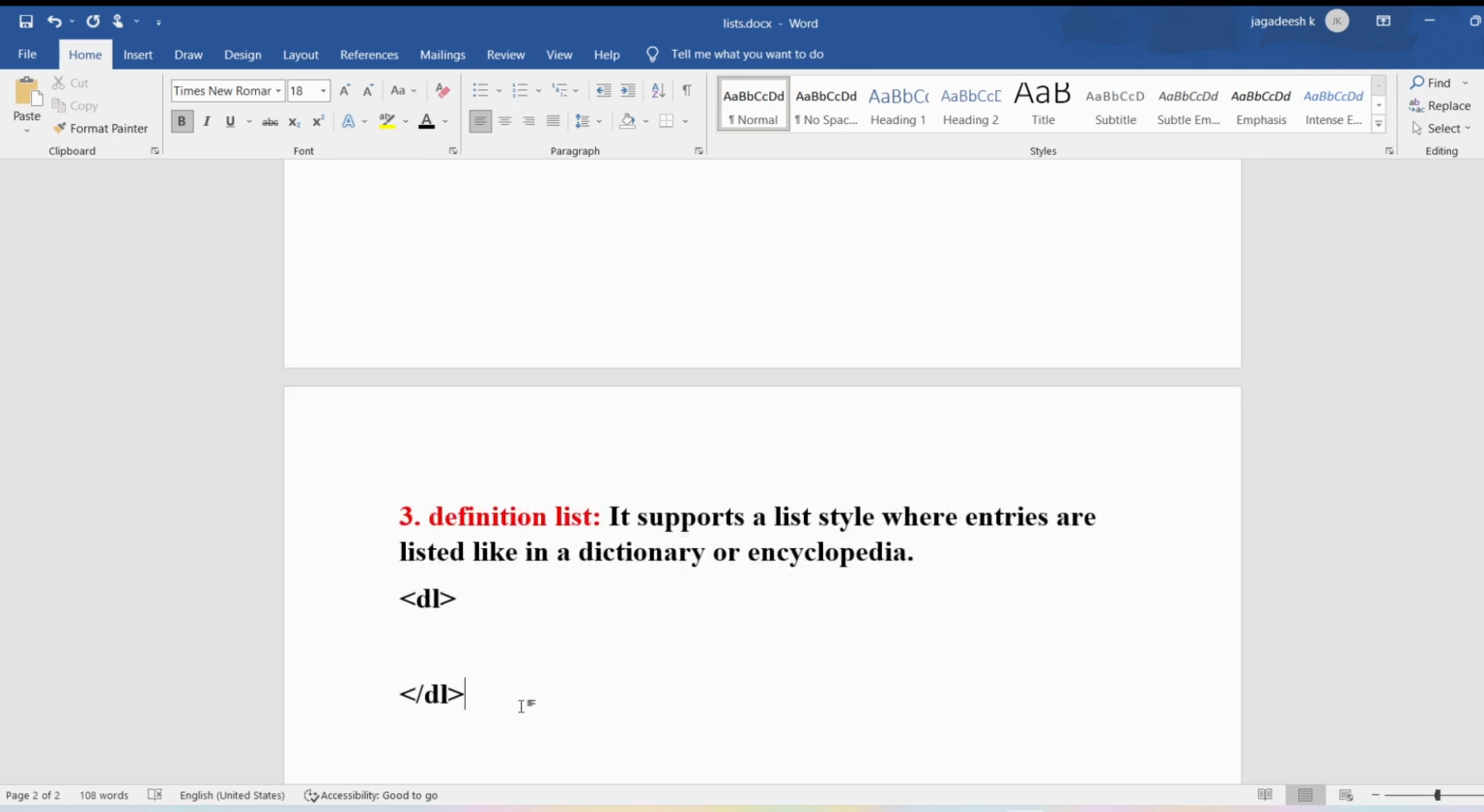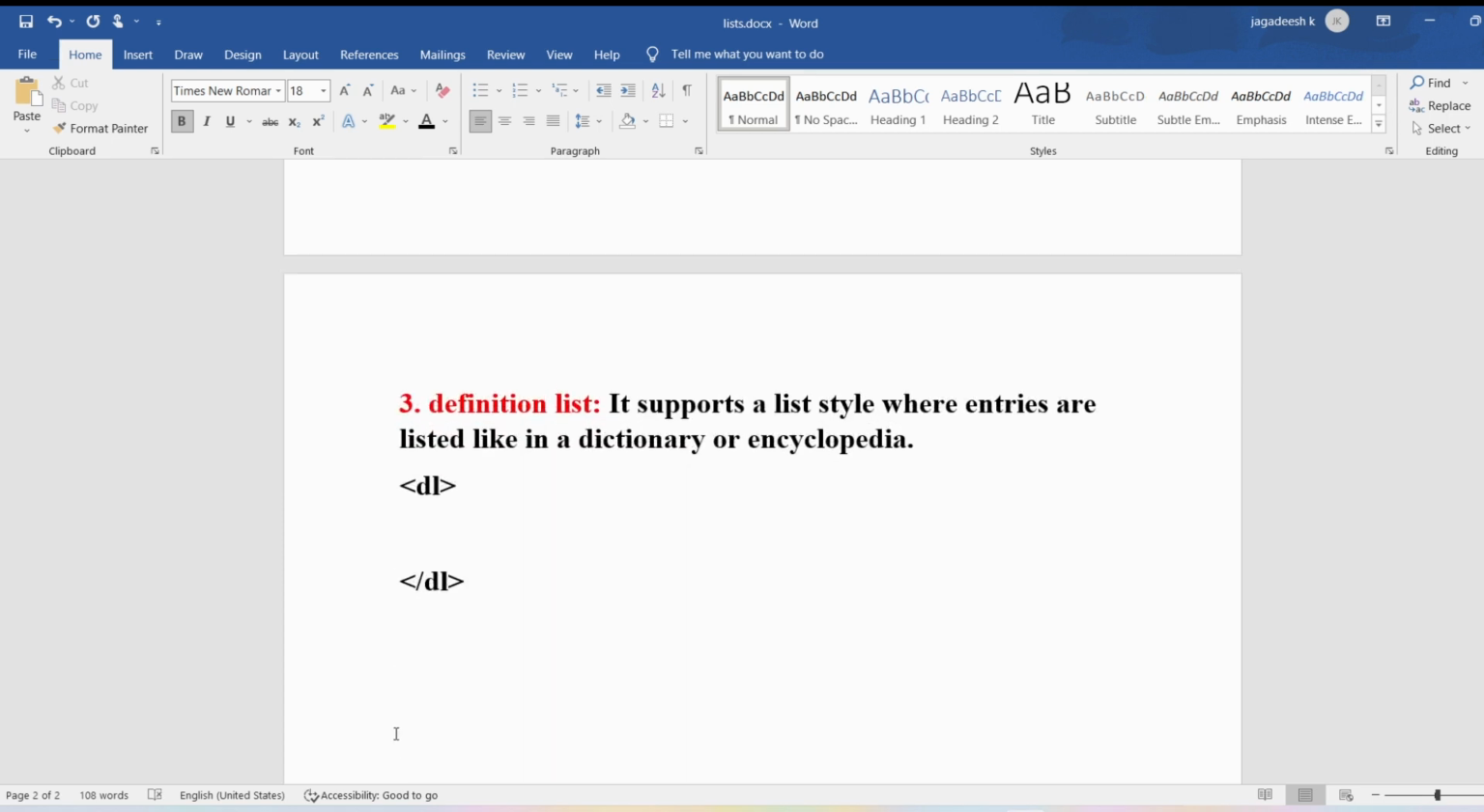Now you can ask me, sir, what is the definition term? Suppose let's take that I'm taking the full form of HTML. So I can say this is my definition term. HTML is the definition term. And if I'm writing the definition for it, let's take that I'm writing it as hypertext markup language. So here I can say this is my definition description.